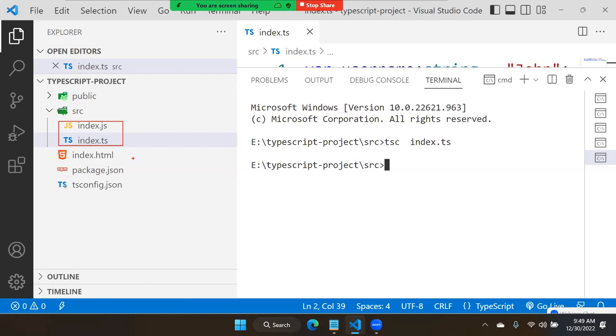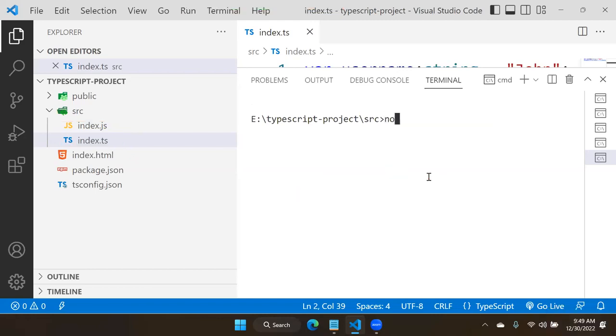To run through Node, here you have to use node index.js, but it will fail now. Why will it fail? Because in this file, we wrote an output statement called document.write. That output statement can be presented only in a browser. And this is not a browser, this is a terminal. So when you run it, it will obviously show an error.